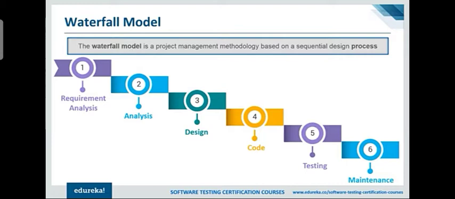And this model can be used only when the requirements are very well known and fixed. And it is also not suitable for long-term projects where requirements may change from time to time. So this is about the waterfall model.